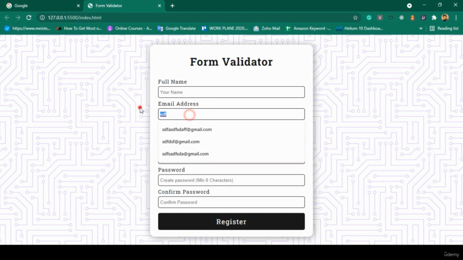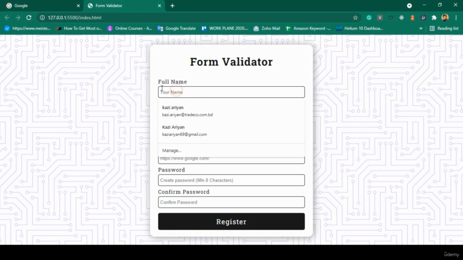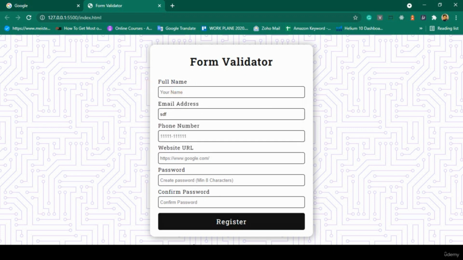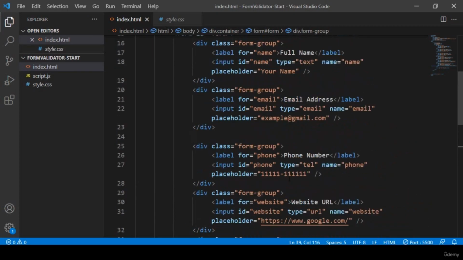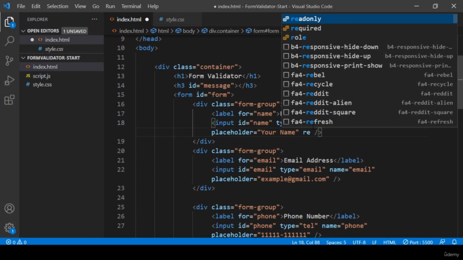When you write down anything, that will be gone. And then there is a phone number, the website URL, the password, and create password minimum 8 characters. So that is one of the hints, and also there is a confirm password. Great. Now I want to add another attribute for required. Every field I want to make required. That means if this field is empty, then it will not be executed. If you want to add this attribute in our input field area, here I want to add another attribute, required.